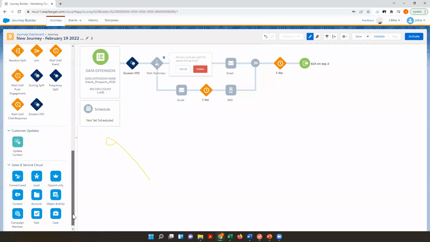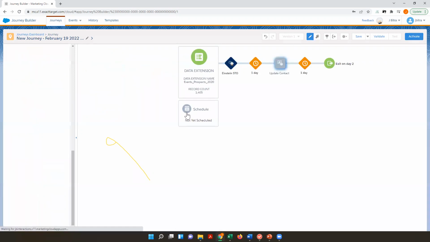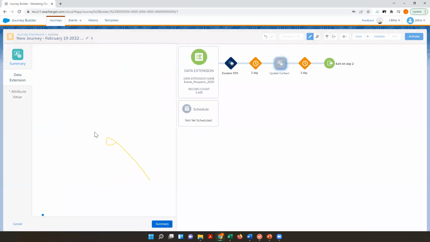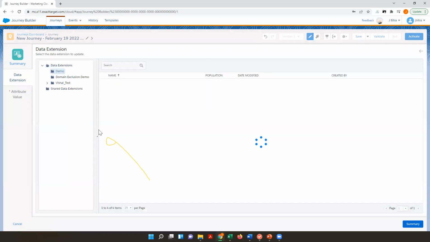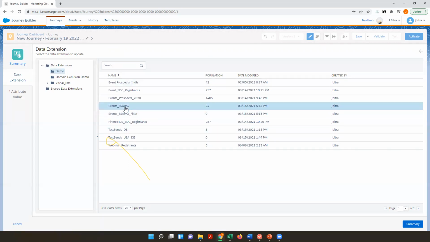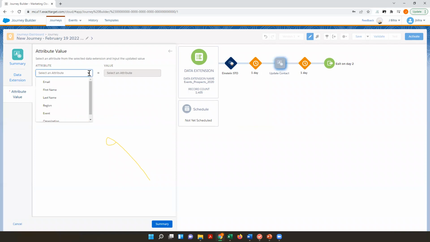So these are the different flow activities, and we have this update contact. When we have the data extension mapped and we want to update some value in the data extension, you can go to any of the data extensions and then pick the attribute value here. So from the data extension, maybe we want to change the event name or the event status to something else, we can set it here.